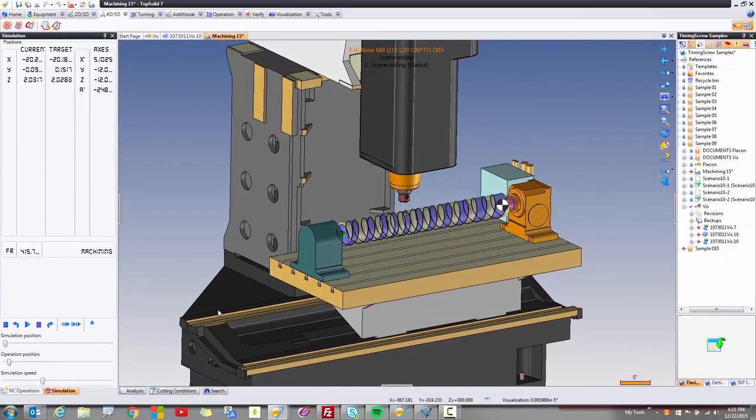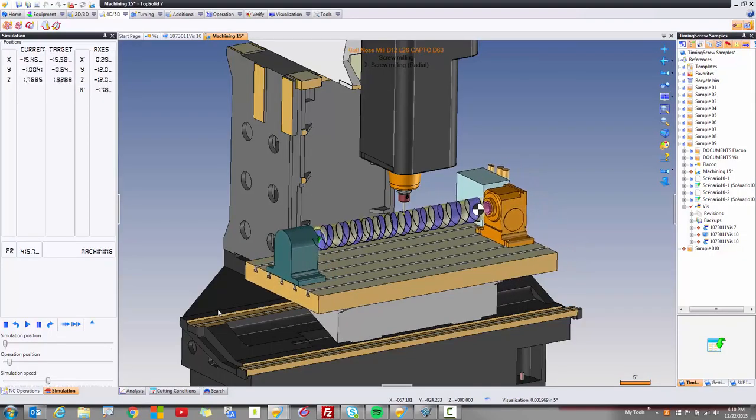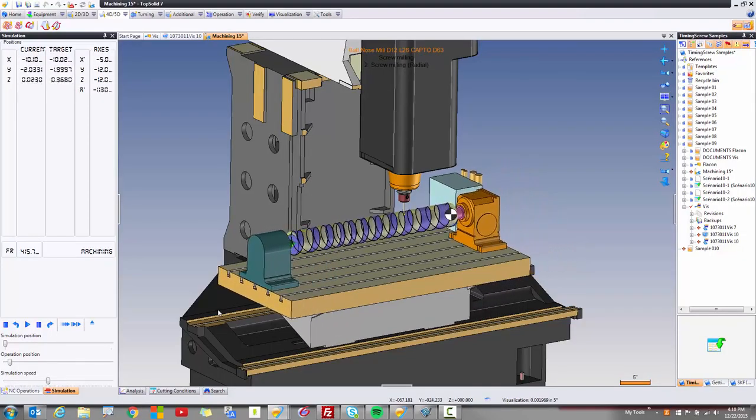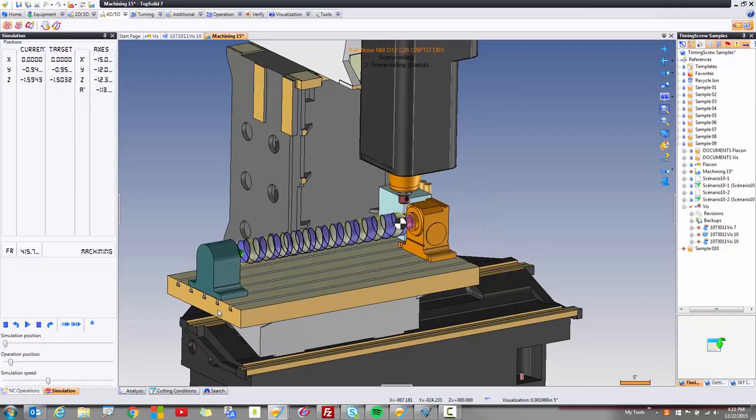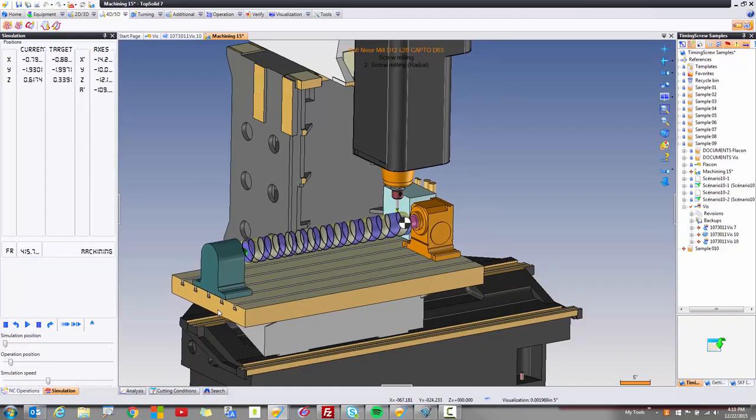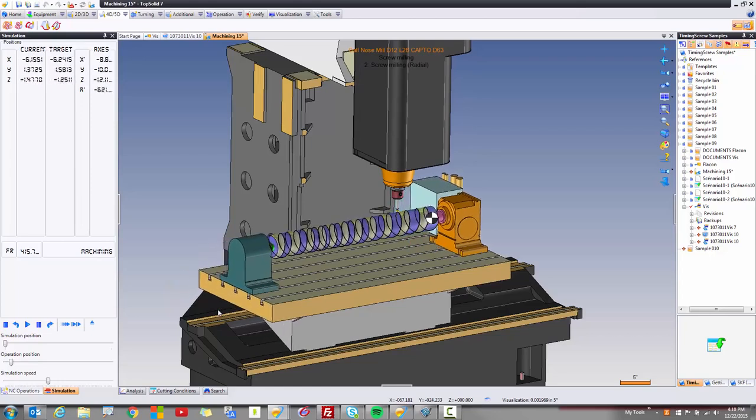This is just another great example of TopSolid going to the highest level possible to provide the proper solution for machining parts like this, as well as the design of these parts. If you think about it, we designed this part ridiculously fast, and we're able to program it equally as fast.